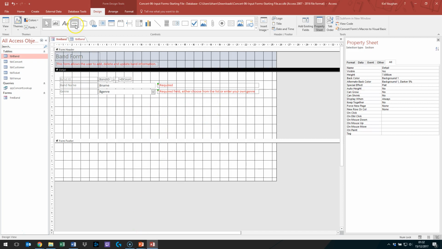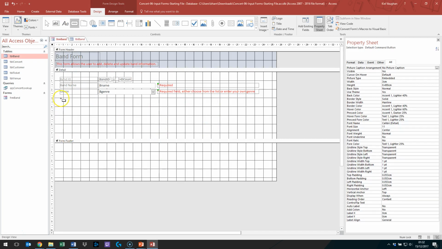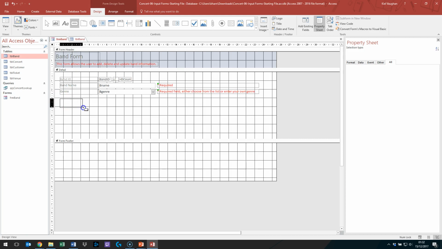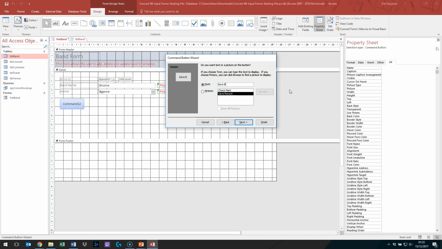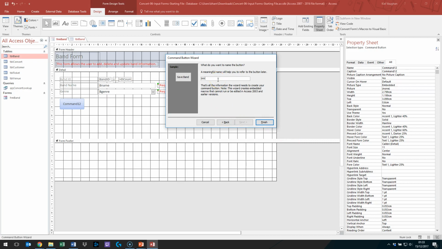Okay, so let's create some buttons and get the button tool there, and we're going to go for a save button. And this is really just a case of going through the wizard and choosing the right form operations. So it's a record operation and it's save record. Try not to use these pictures because they're not really common pictures for the user to use, and try and use the text. So instead of save record, just put save band. So I want to make it user friendly. And remember to name it button band save.